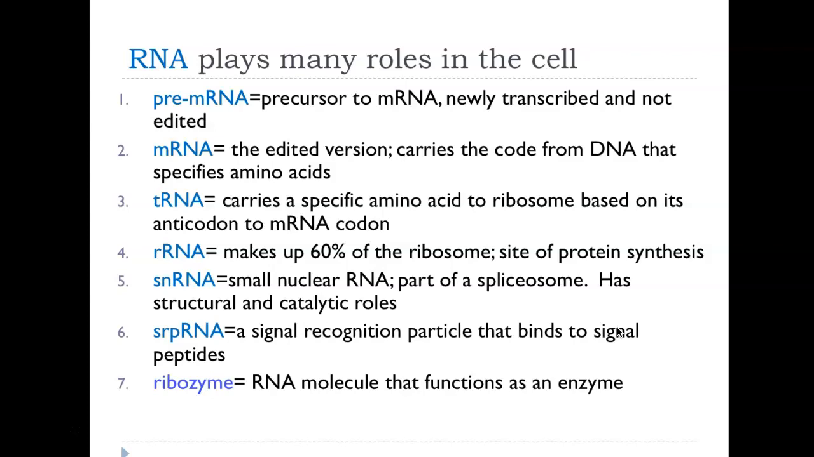rRNA is the RNA that makes up 60% of ribosomes. Ribosomes are made up of rRNA and proteins, and they are the site of protein synthesis. snRNA, small nuclear RNAs, are part of these things called spliceosomes, and I'll show you what those are in a little while. And then skip number 6. That one's not on there. Don't worry about that one. The last blank down there is a ribozyme. It's an RNA that functions as an enzyme.